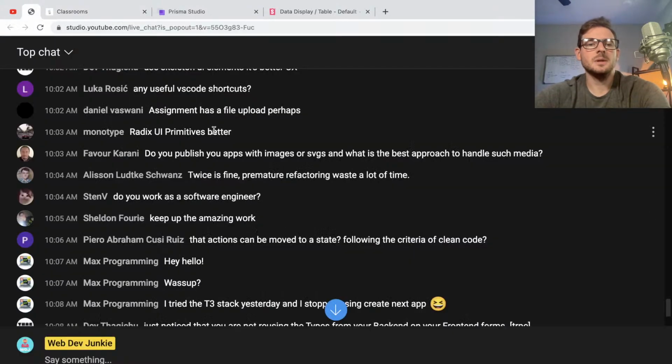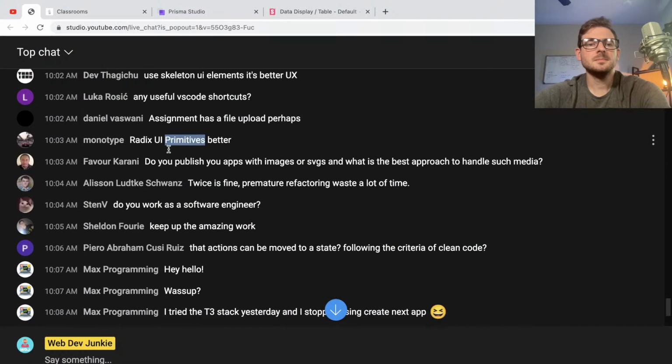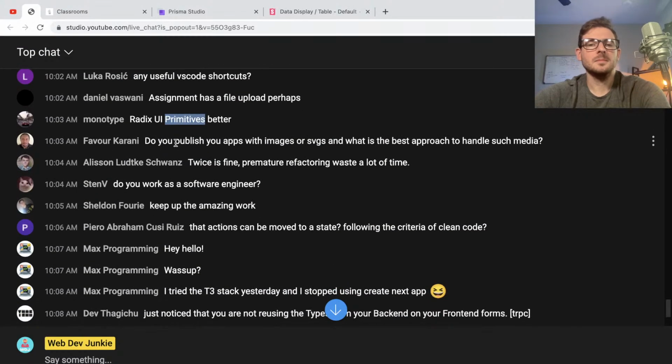Let's go back to chat real quick. You publish your apps with images or SVGs, and what is the best approach to handle such media?